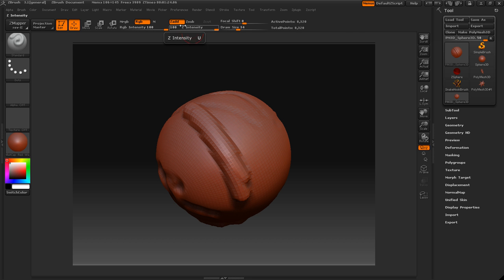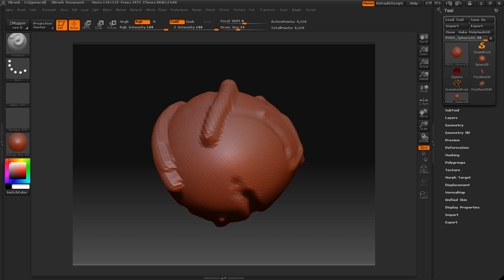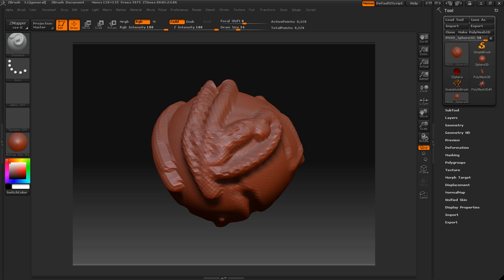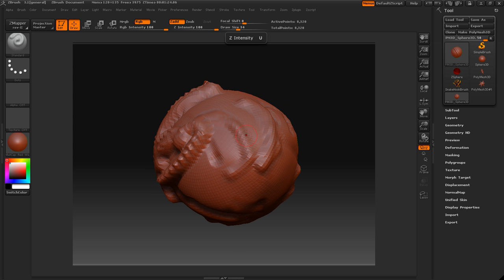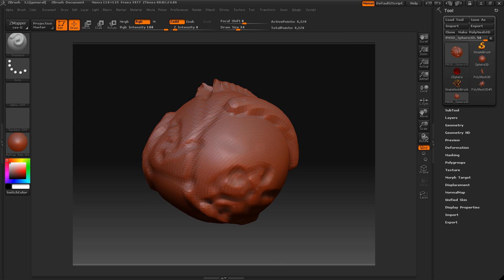So the Z intensity is at 100 right now, so this is at its most extreme here, as you can see. If we press Alt, it goes in to its most extreme. If we put it really low here, then it's not going to go in that much. It's not going to pull out that much. So let's just put it back to 25. The menus behave a lot like Blender. Oops, it didn't turn to 25, so make sure you press Enter.